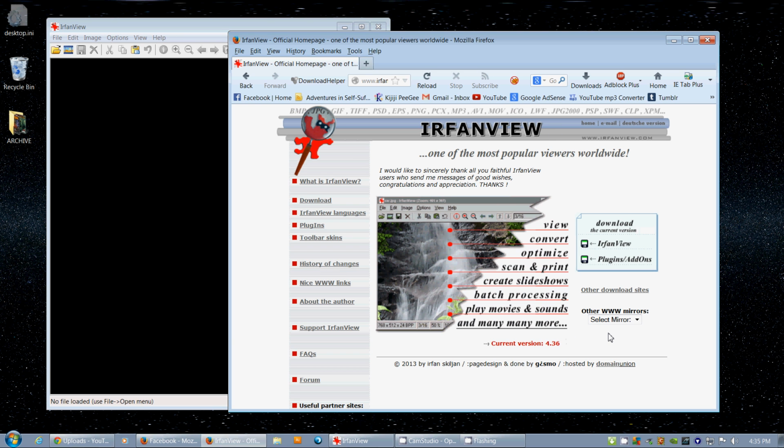It's freeware. It has no bugs. It has no spamware or anything like that in it, and it's easily downloadable for Windows. So go and take a look at it. Go download it. You can download Irfanview.